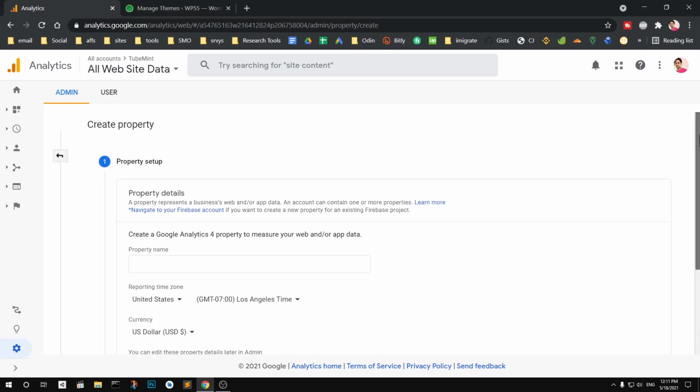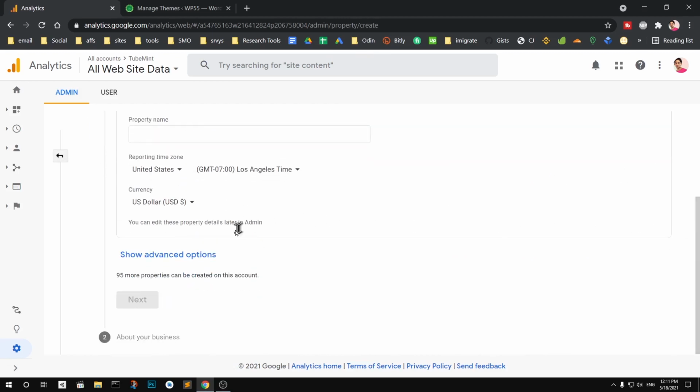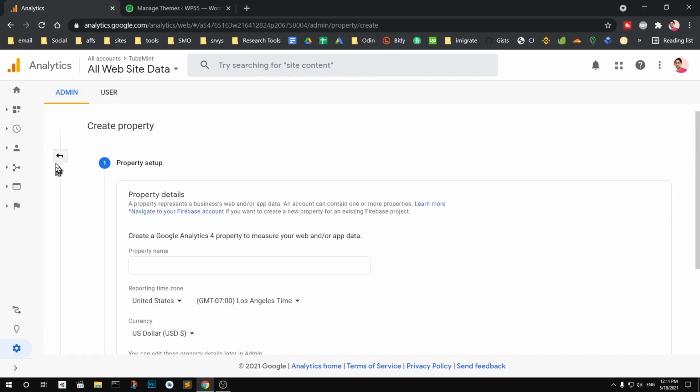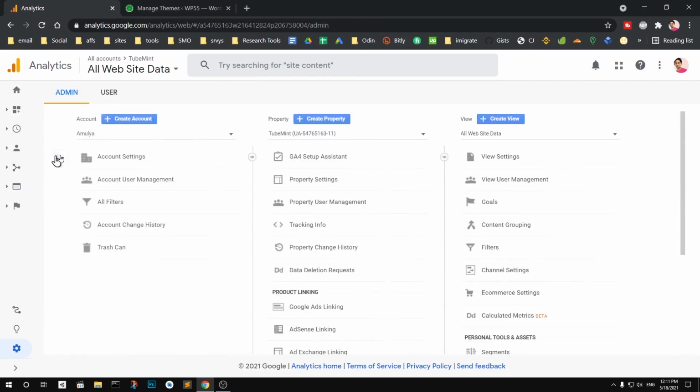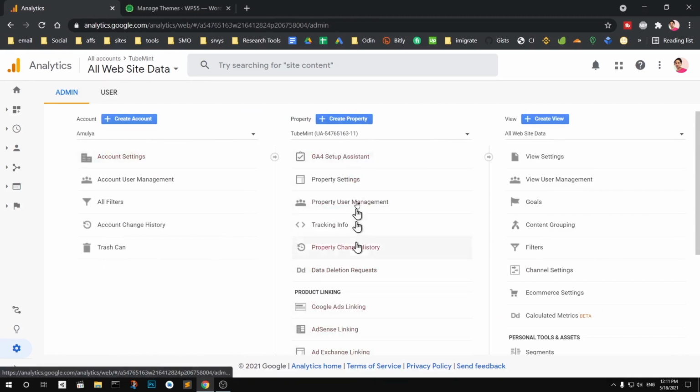It's going to be a very simple walkthrough, so simply go ahead and type in the property name, select everything, and then fill in details about your business, and that's going to be it. You will be landing on such a page here, and you would be able to select your property, your website, if you have more than one, just by clicking this down arrow.